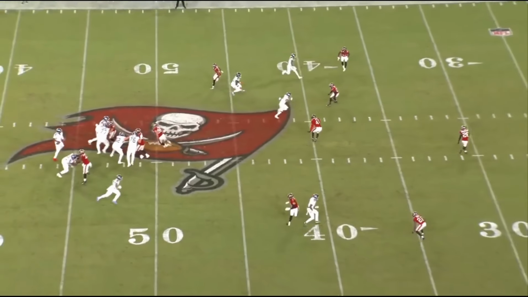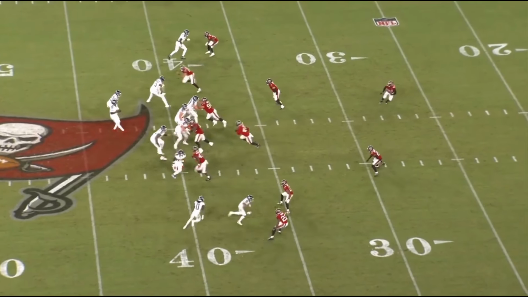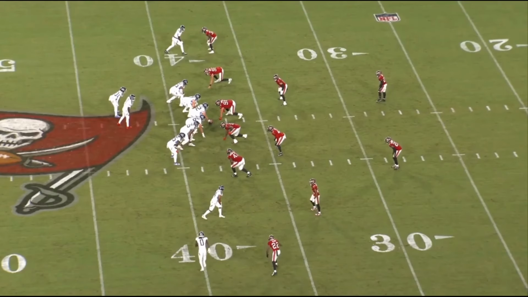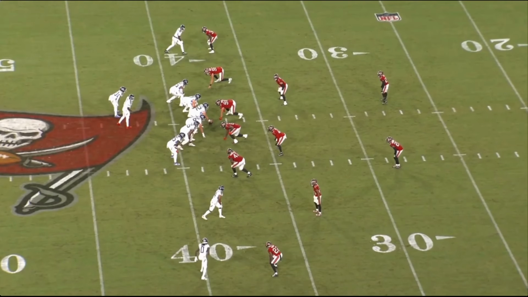Cam Ward, another pretty good play there. Now, Cam Ward loves these deep crossing routes from Calvin Ridley. What's great about this play is absolutely everyone is open. He better enjoy this because this is rare in the NFL.